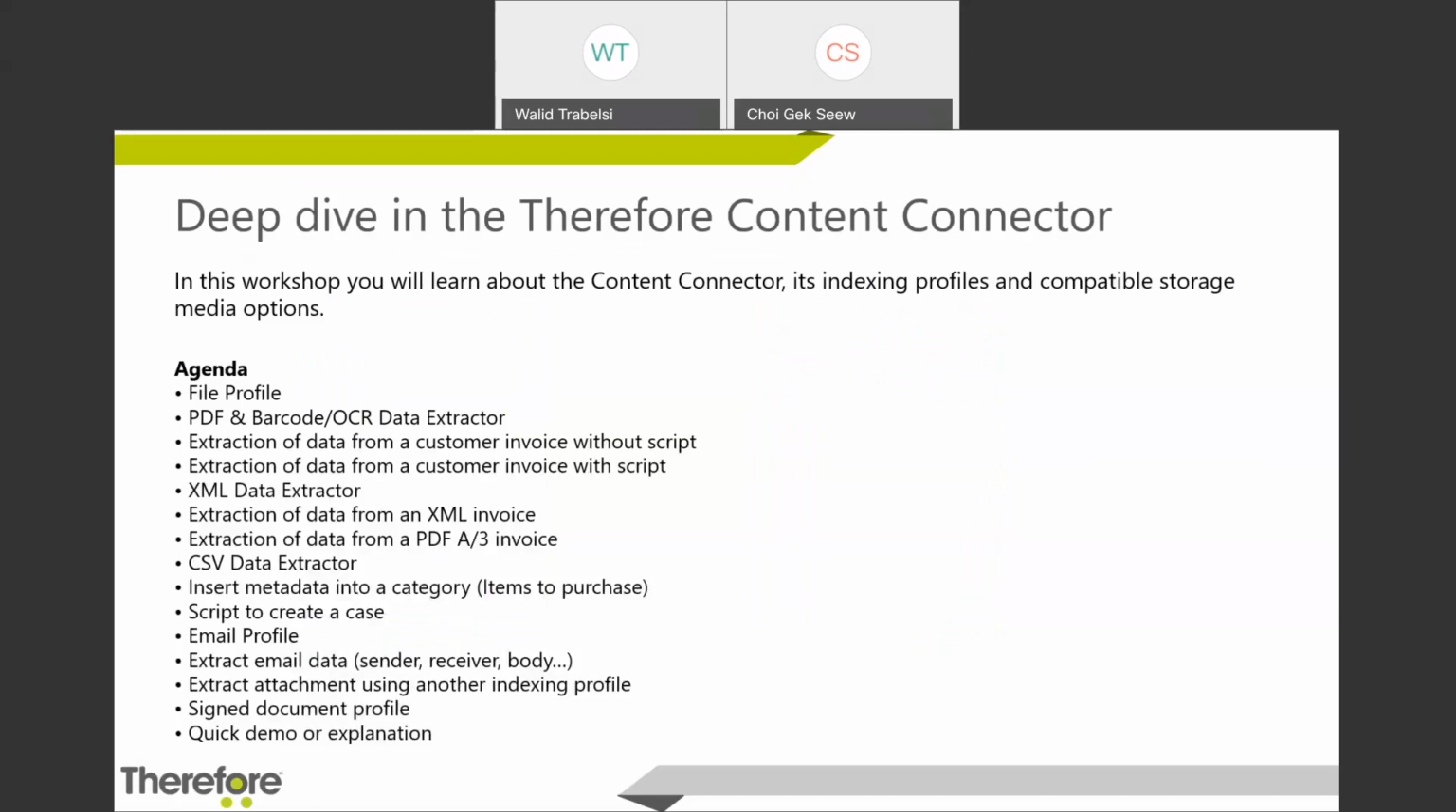In this workshop, you will learn about the content connector, its indexing profiles, and the compatible storage media options. In terms of the agenda, we have quite a long list that we will cover today. For example, how can we make use of a content connector for PDF and barcode data extraction, and how can we extract the data from customer invoices without a script and with a script, and also the XML data extractor, and of course listening to the email mailbox, and also integrating with the cloud. There are many more that Walid will share with us today.